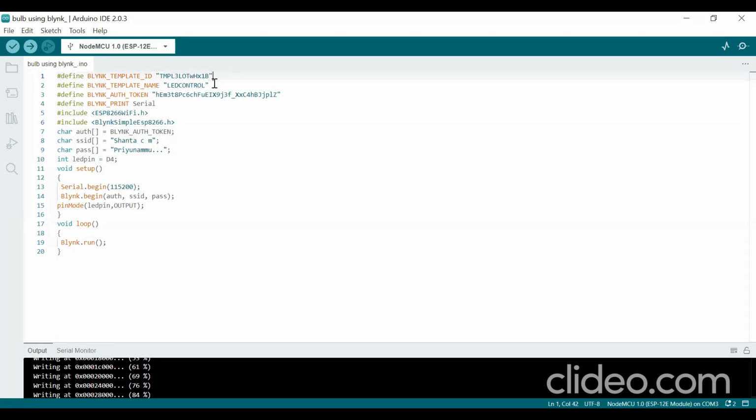The next one is #define BLYNK_TEMPLATE_NAME. This line defines another preprocessor macro, Blynk template name, and assigns its value LED control. LED control would be the name or description of your Blynk project template.